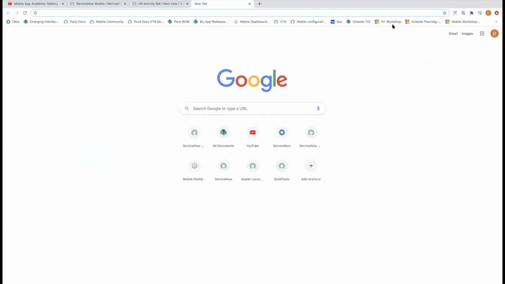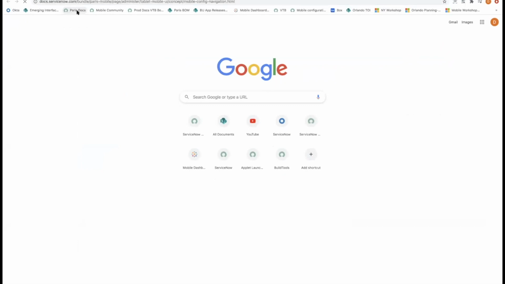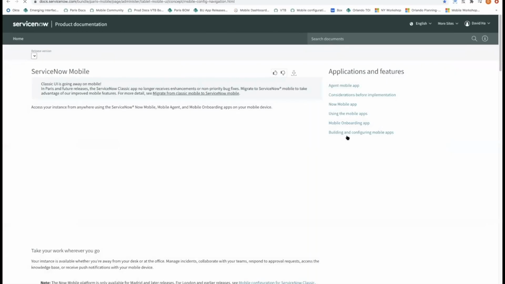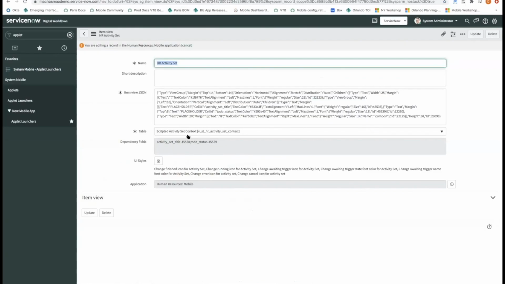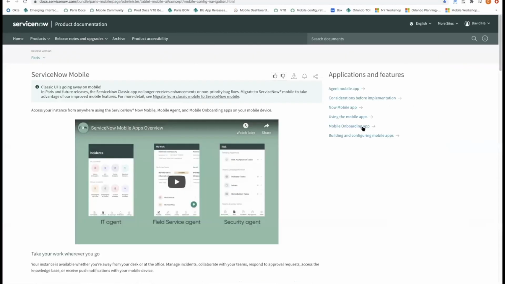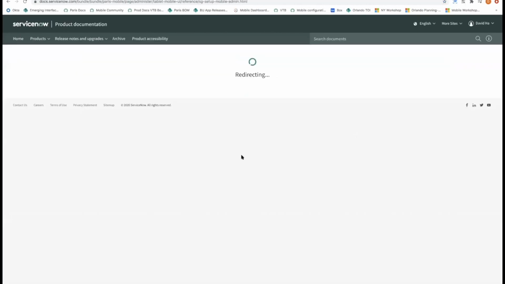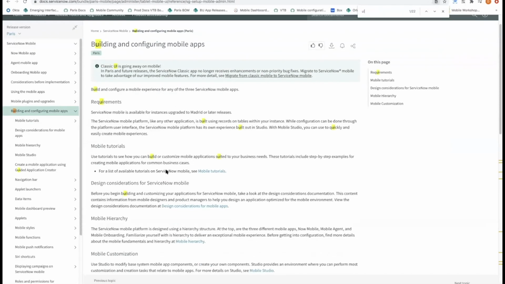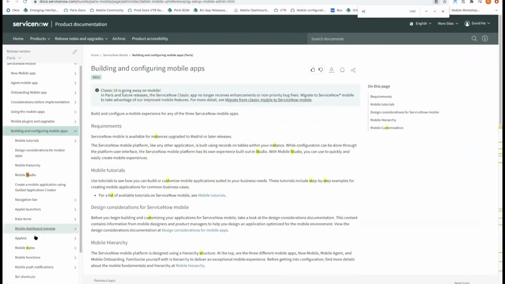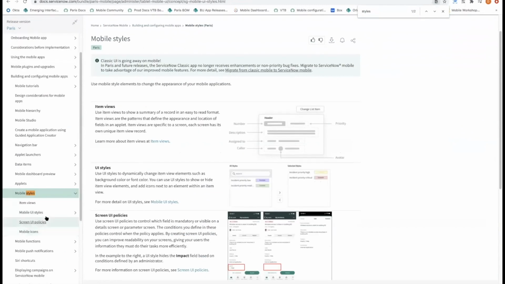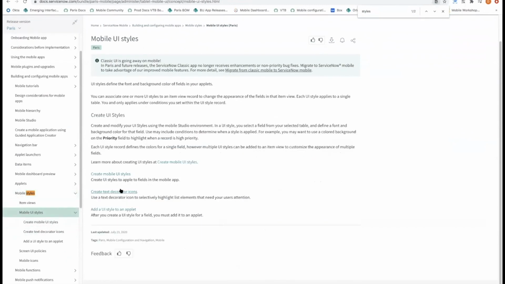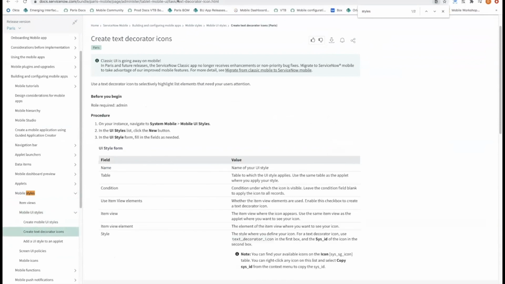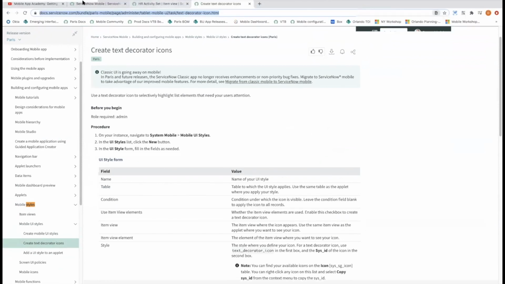We don't have enough time to do the end-to-end configuration for that, but let me link you the product docs to it. But now at least you know where to find it and how to configure it. If I show you the product docs, let's look at UI styles, mobile UI styles, text decorator icons. This is what they're using to configure those half moon icons. Let me send this in the chat, and that should get you on your way to being able to figure out the rest.